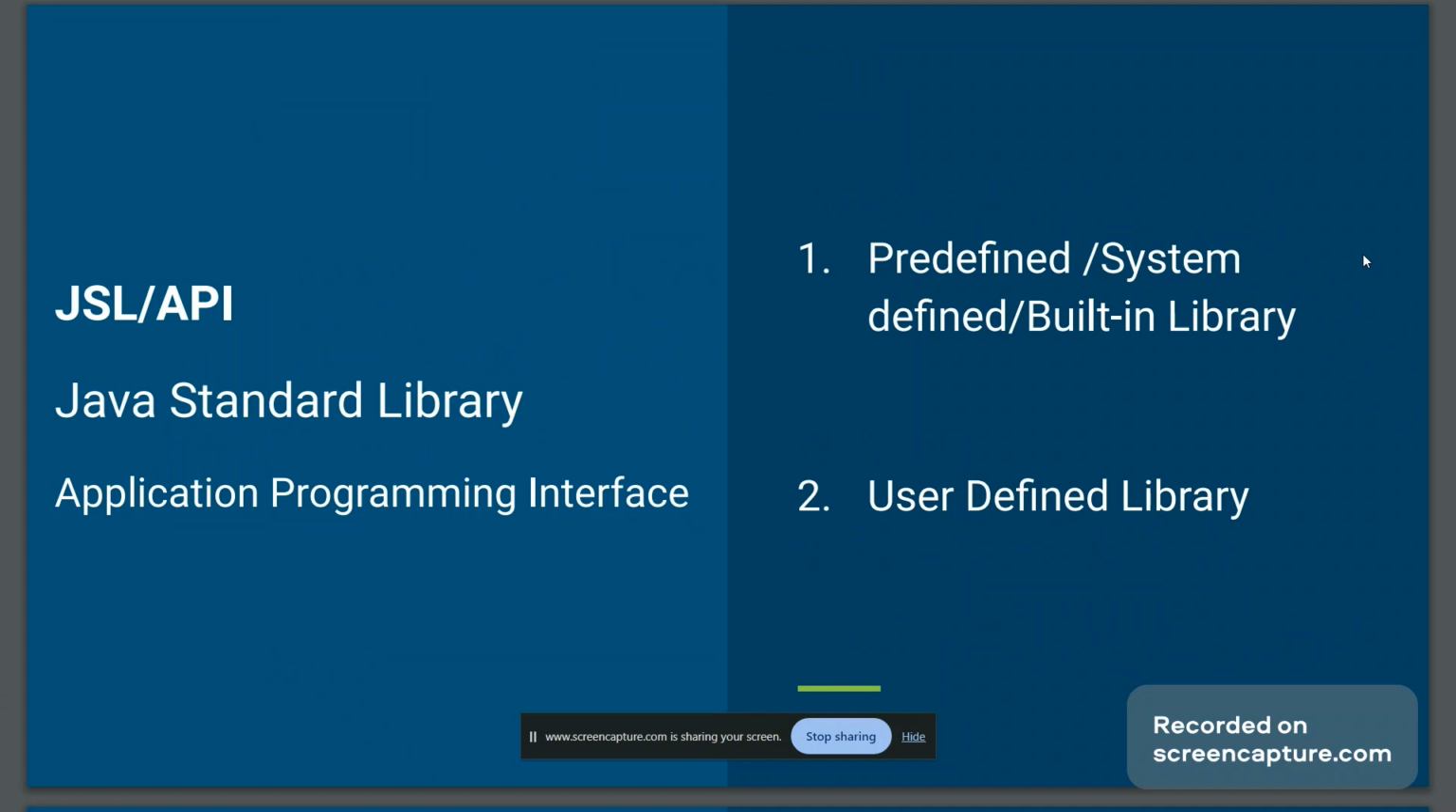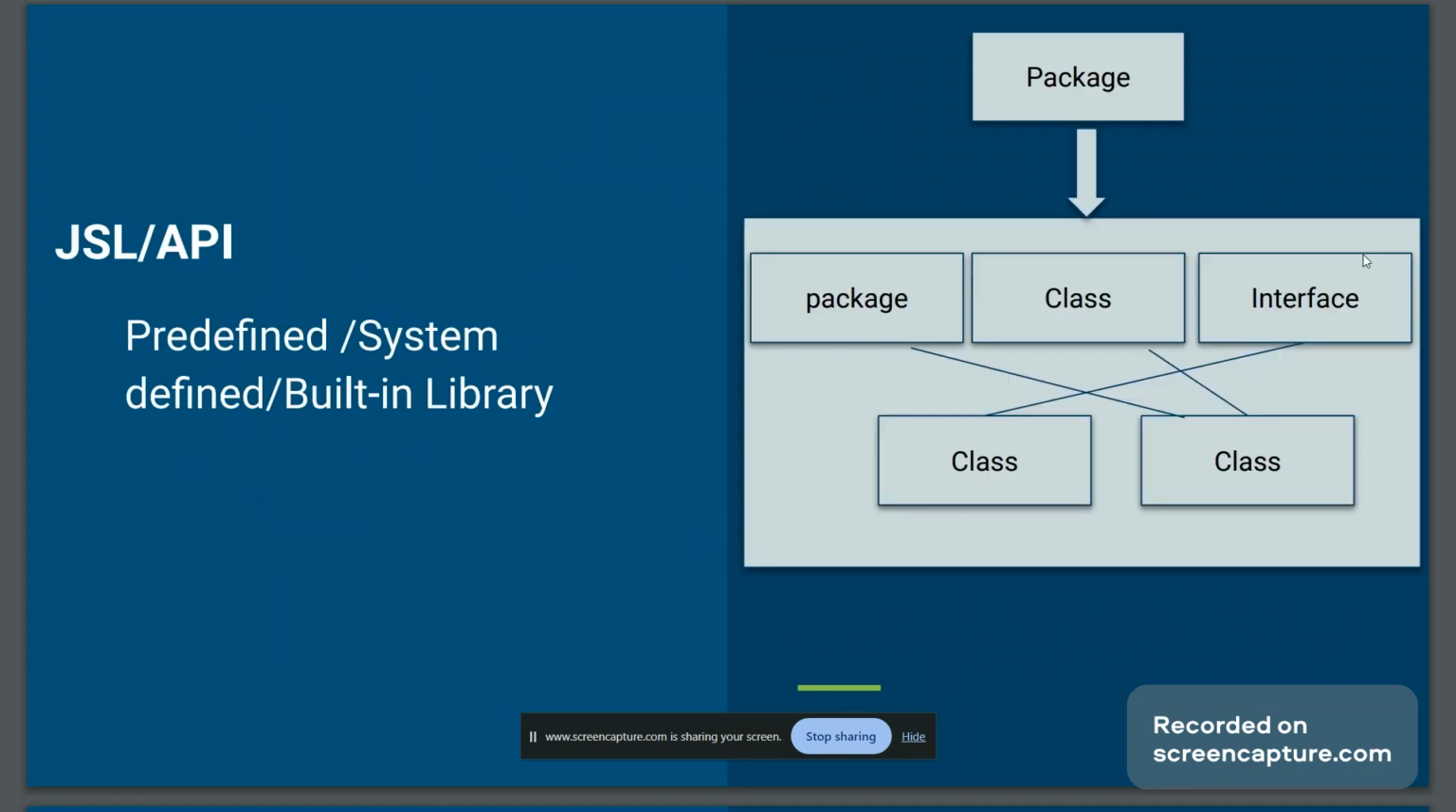This library is again categorized into two types: predefined, system defined or built-in library, which is given by the Java developers. And second, we can create our own library. Now, this library, which is known as a package in Java, is nothing but one big program, you can say, or a collection of classes, another package, which is again a collection of classes.